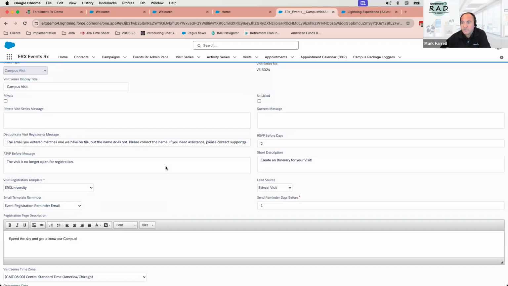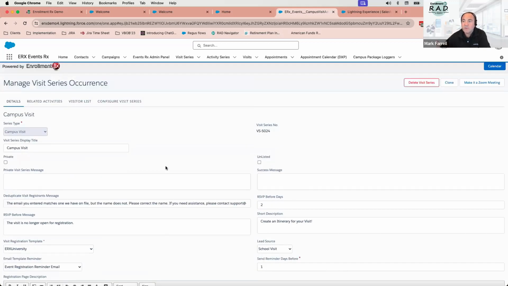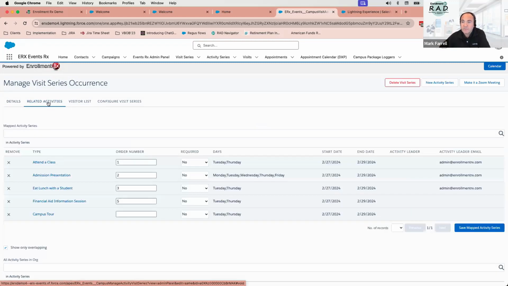But the biggest difference between the campaigns and the visits are those activities that somebody's going to select to do for that day. And in this instance, now you'll see this related activities tab. Here is where I would be able to set up and configure what those activities are. So in this instance, we have attend a class, admissions presentation, eat lunch with a student, financial aid information session, and then a campus tour. Now from here, I can also create a new activity.